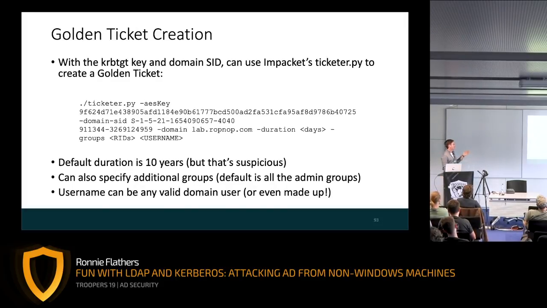So practically, it looks like this. Ticketer.py is the Impacket script that you can run anywhere as the binary or as the Python script. You provide it the key, you give it the domain SID, you give it the domain, the duration, any additional groups that you want it to be a part of, and a username. Because this isn't just forging the TGT, it's also forging the PAC. And I talked about how the PAC is embedded inside the ticket. This is actually going to create the entirely forged PAC, so we can put in any user or group information we want as well.